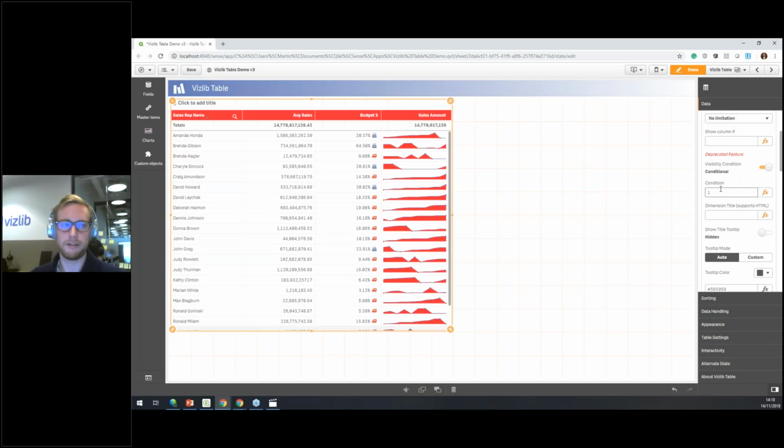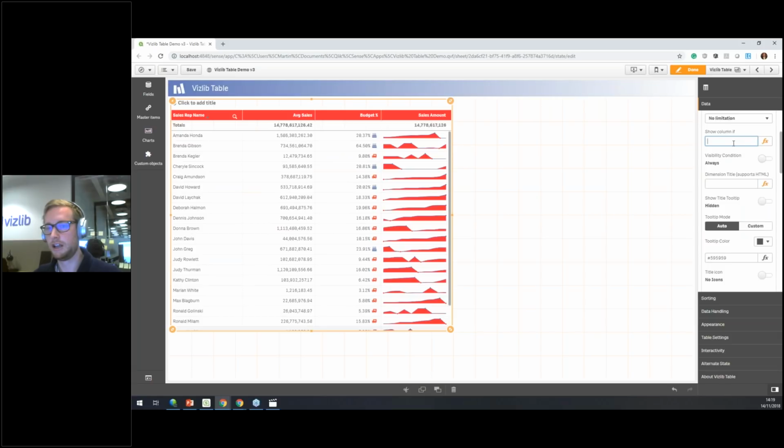Now, there were 2 problems with that. One problem was if you export the table, you will see the hidden dimensions and measures. The second problem was, even if the visibility condition hides the individual dimension, it is still calculating in the back, which obviously has an important performance impact if you have multiple of those dimensions in one table. So with the June release 2018, the Qlik Engine API was enhanced, and what they introduced as well was the show column if condition.